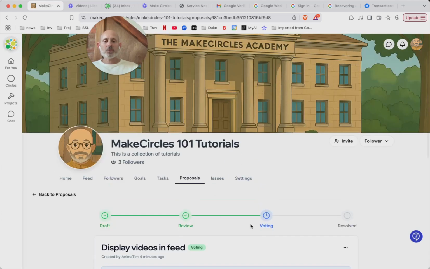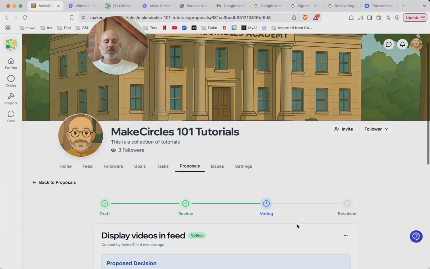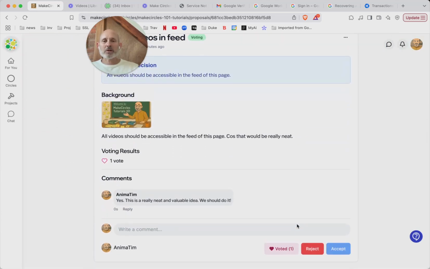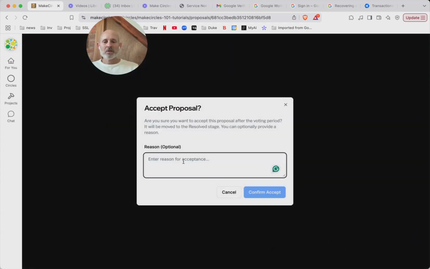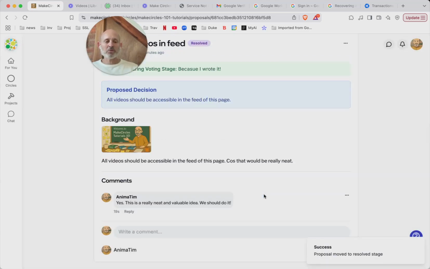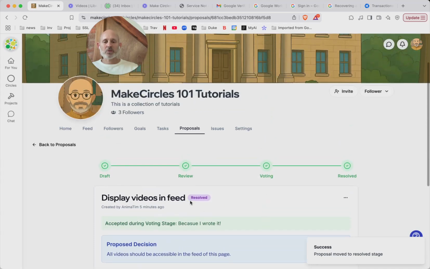So the proposal is now in voting stage, and I could wait for you guys to also vote, but I'm simply going to step back into my role as admin and click accept. And I can write a reason. As the admin, I can write a reason why I think this is acceptable. I'm going to say, because I wrote it. That's a good enough reason for me to accept this proposal. Boom. So you can see it's now resolved.